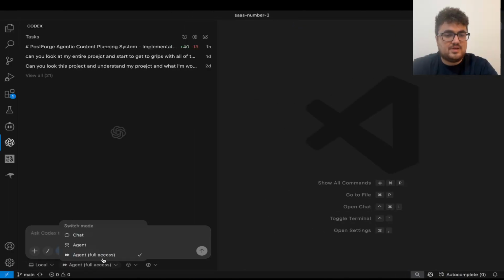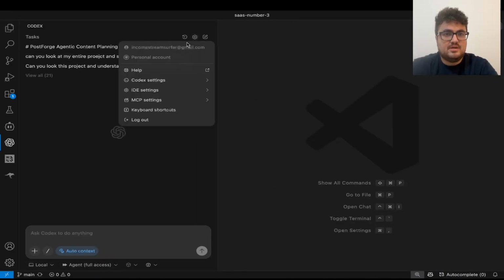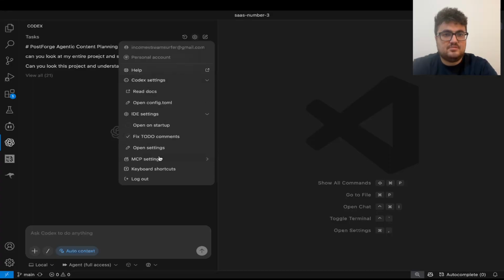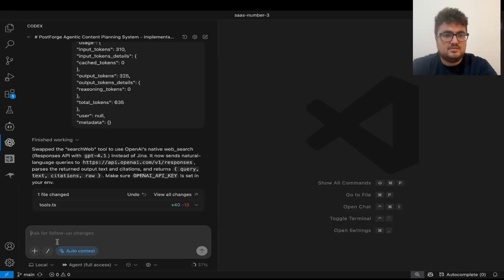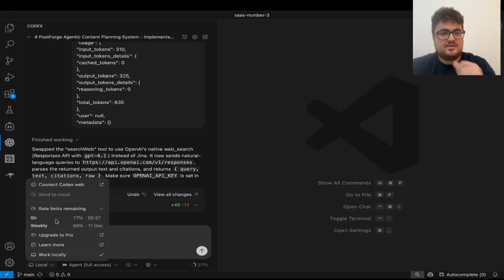Let's just see if we can see the rate limits. I saw this before. Let me just see if I can see any rate limits. I think it might be in here. Yeah, it's here, rate limits remaining. So I have 77% of my 5 hour limit remaining and 66% of my weekly limit remaining, which resets tomorrow.